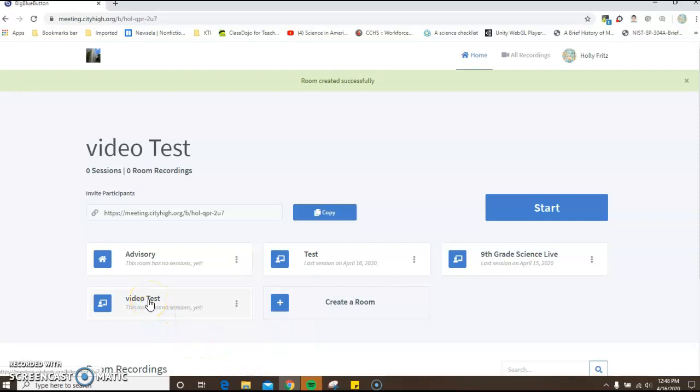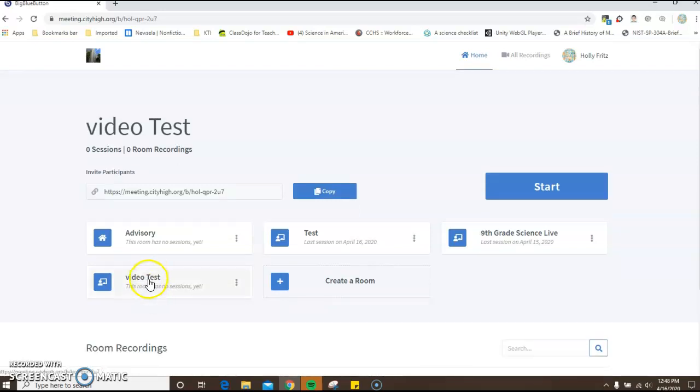So when you want to invite people to that room, you make sure you have clicked on that button, and this is the access code. You copy that, and once it's copied, you can send that through an email. You can post that on your Google Classroom. You can add that to a calendar invite, the same way that you invited students and other teachers to your Google Meet session. You can invite them to a Big Blue Button meeting. Then all you need to do is click on the Start button.